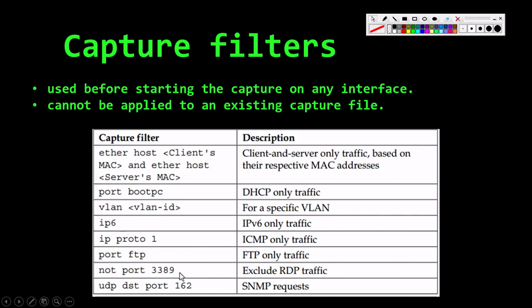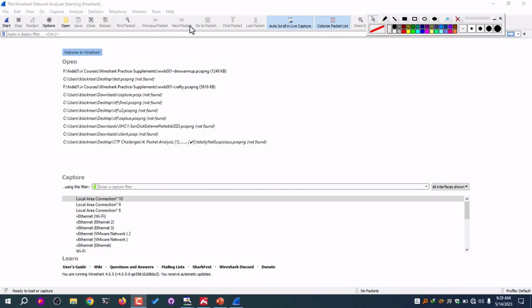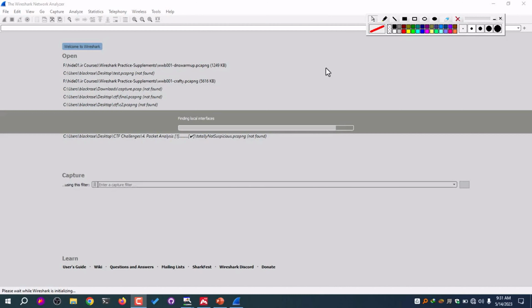For FTP only traffic we will enter the port ftp filter, and to exclude the RDP traffic we will enter not port 3389, because this is the port where the RDP protocol runs. So this table gives an overview of some of the capture filters available in Wireshark. The primary benefit of using capture filters is to offload the computer from having to parse any useless frames. Therefore, possessing an excellent set of capture filters in the arsenal can help us quickly pinpoint any anomaly on the network. Now let's practically see how we can use a capture filter.